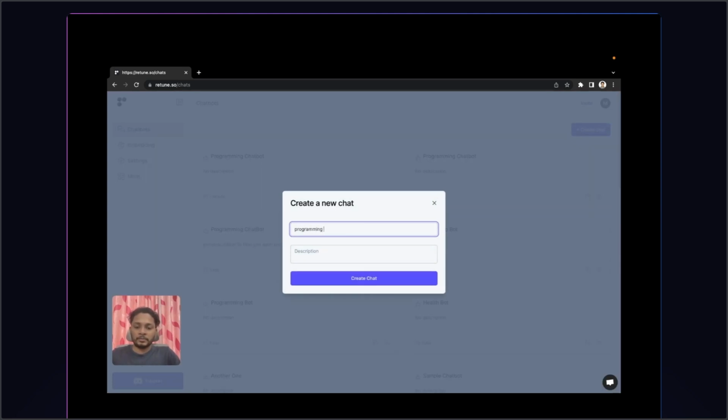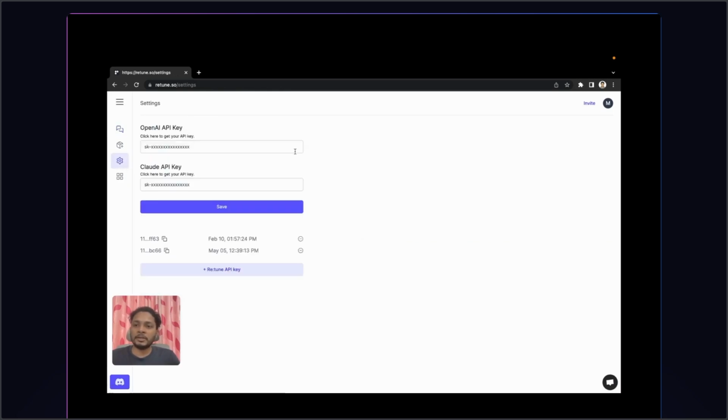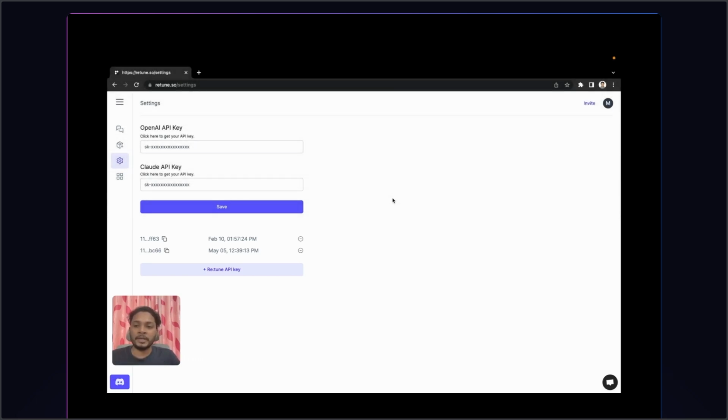Now, the question is, is it perfect for everyone? Not necessarily. Larger companies with advanced development teams might prefer fully custom-built solutions, but for most creators and small businesses, Retune offers an excellent balance of simplicity, power, and scalability. Now, if you are serious about building your own AI chatbot or app, this is a great place to start.